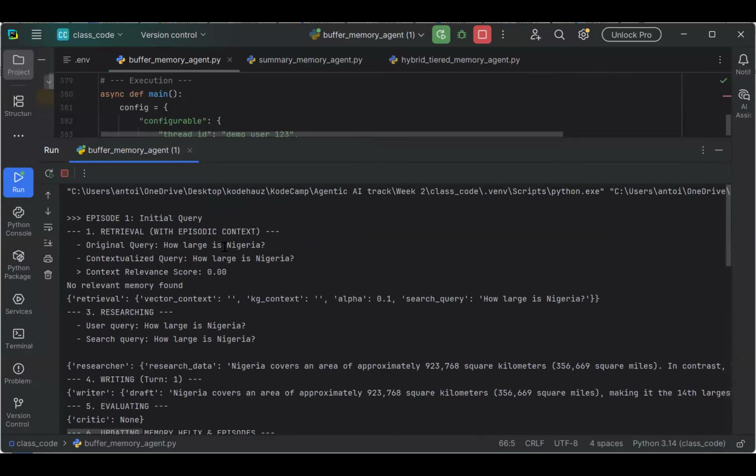So in the first episode, the query was how large is Nigeria? There's nothing to contextualize. There's even no history, first of all. So the context relevance score is zero, since there's no context, and there's no relevant memory. Of course, there's no memory in the first place. So it goes to Tavily and it searches how large is Nigeria.